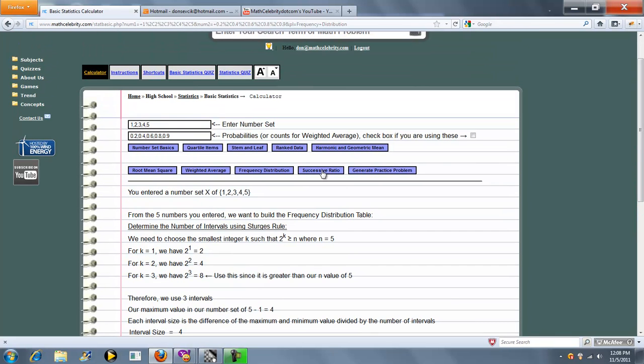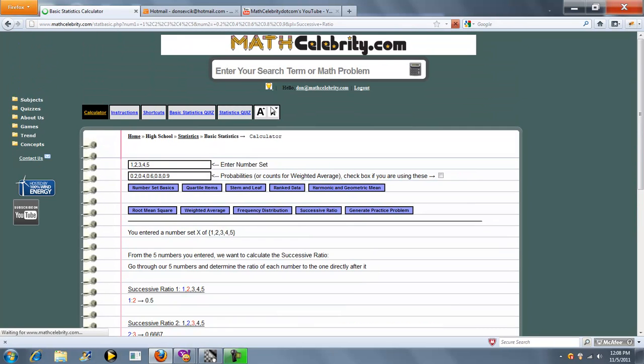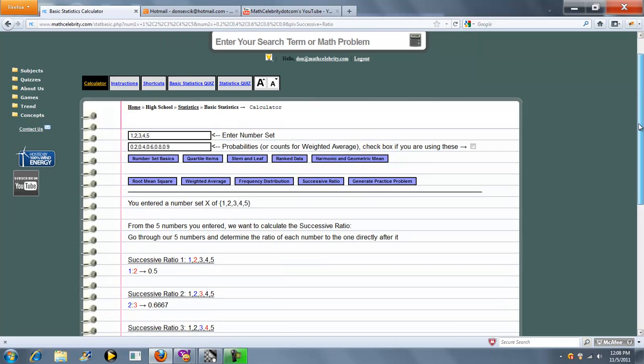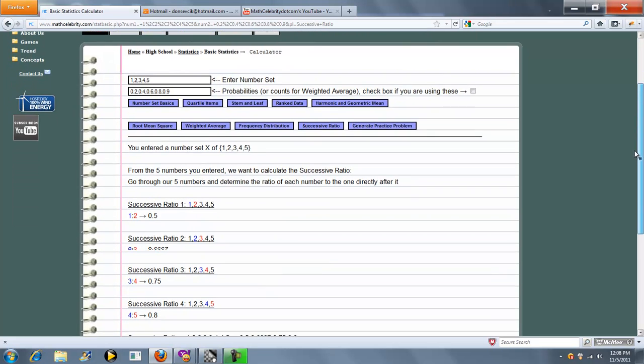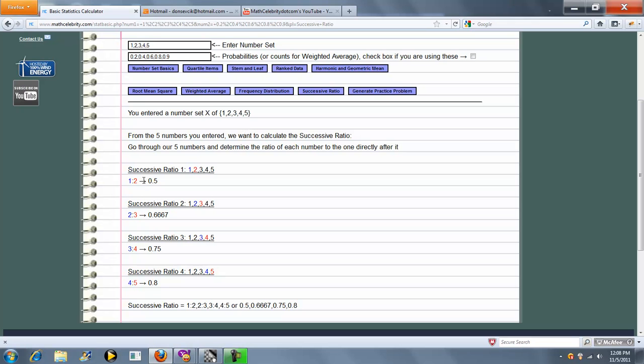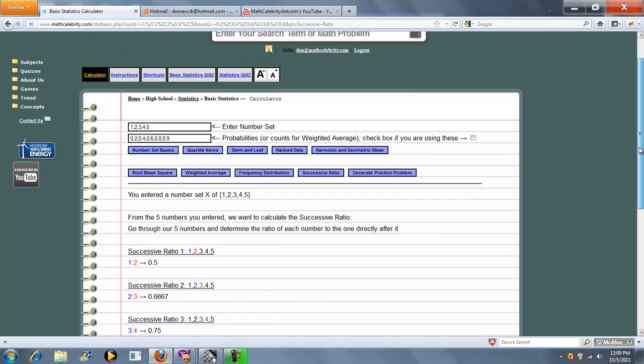Next is the successive ratio. It takes each number in the number set and calculates the ratio between them. The nice thing is, whatever two numbers it's on, it highlights in blue and red, so you can see where you're at. And then the successive ratio is listed in ratio or decimal form, which is pretty cool.